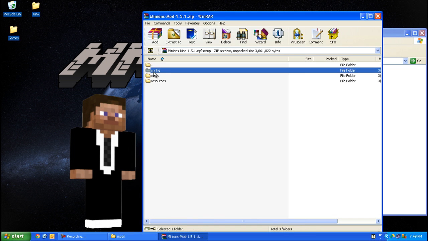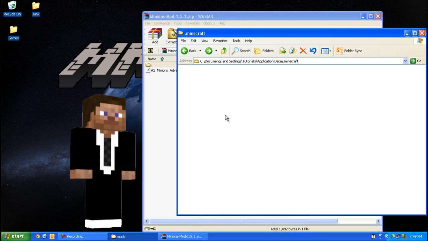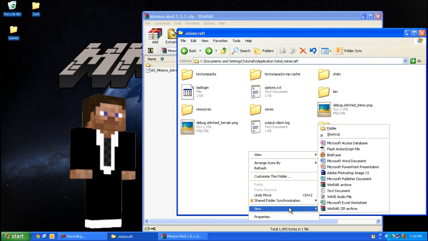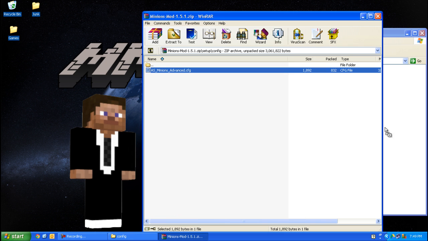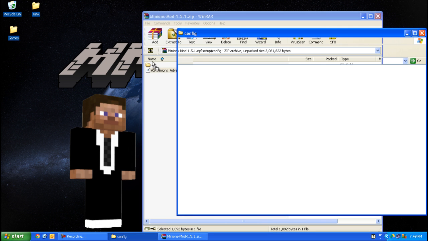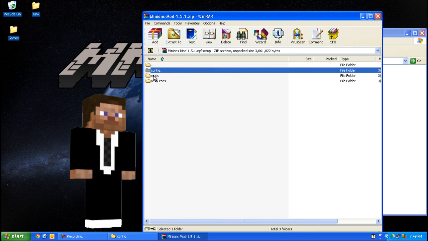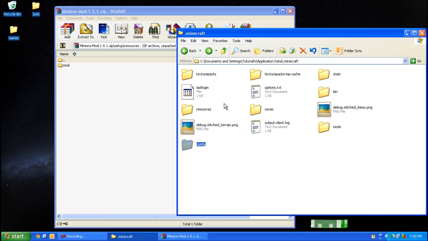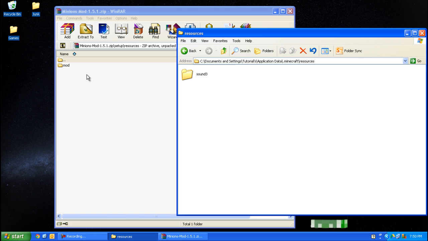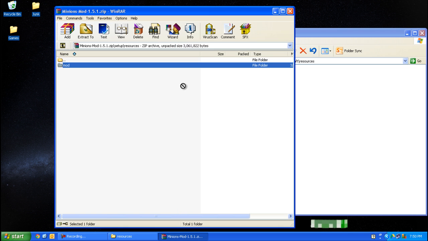And go back, go ahead to config, and you also want to create that folder. Config, and put that also. And go to resources. Resources and just put mod into it.